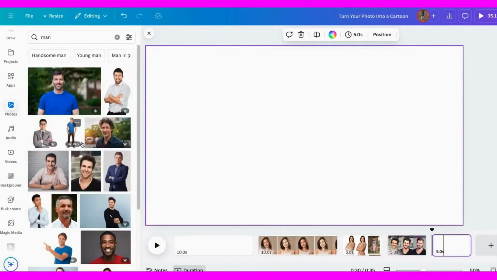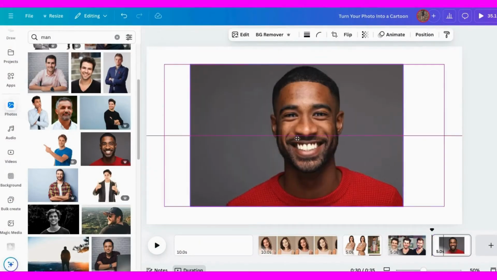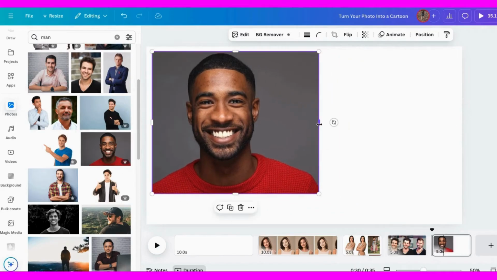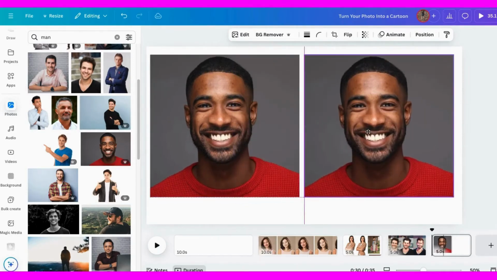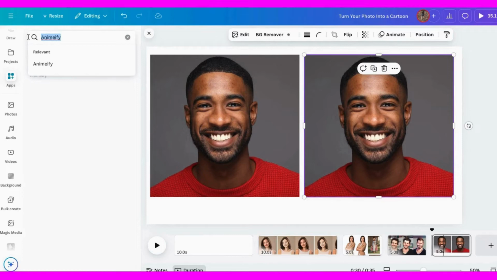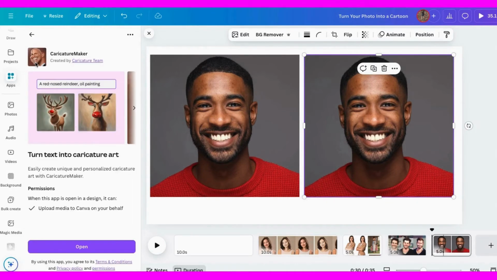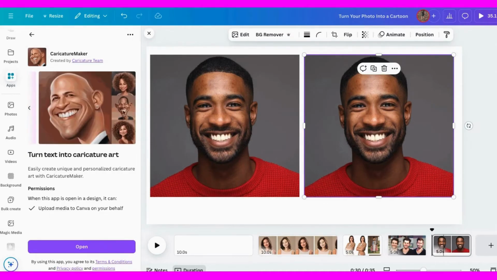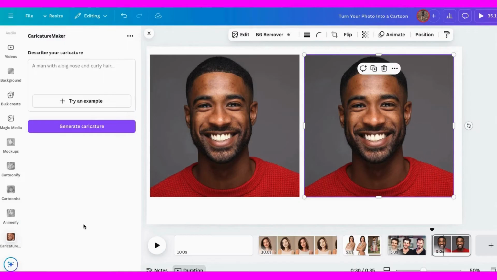For the next one, let's try this guy, and we'll duplicate it. So go to Apps and search for CaricatureMaker. So click on that. So it's asking for a text prompt. I wasn't expecting that. So we'll experiment and see what it does. I've never tried this before.